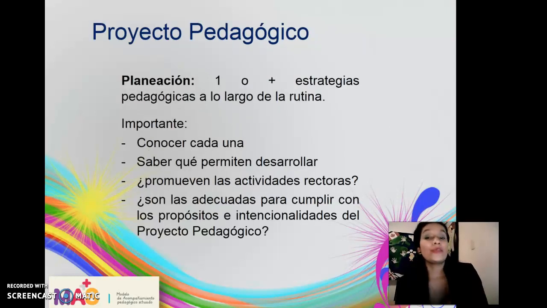Okay, so then continuing the pedagogical project and planning, it's all about reflecting, okay? It's 1 or 2 strategies that you employed in order to carry along the routine, right? Your lesson for the day, your experience. And it's very important that you know how to develop all these strategies that we will be discussing further down, and also which ones are most suitable depending on the proposals, their objectives, and the intentions of the pedagogical project that the institution has.